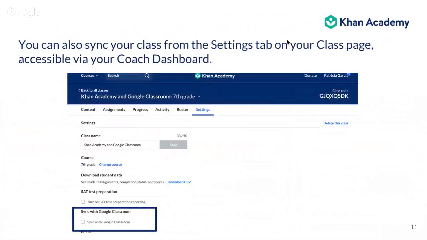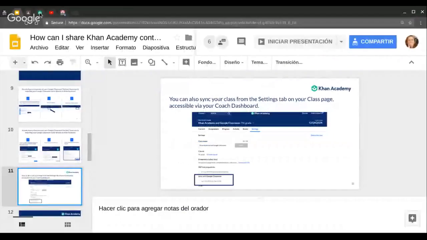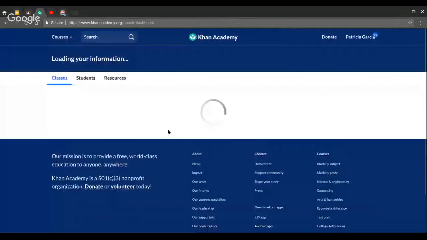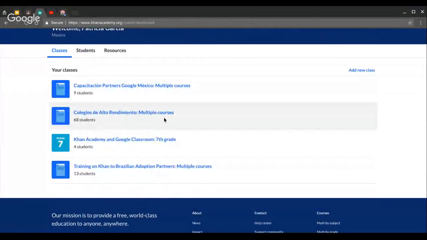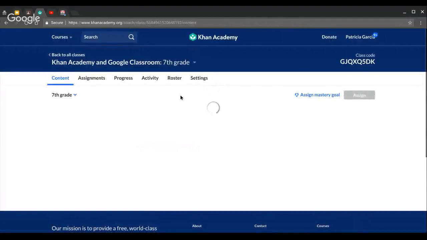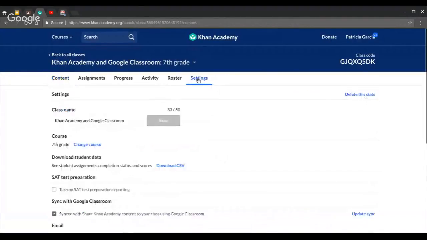And now, another way to do it is you can sync your class from the settings tab on your class page. So how do I do this? Again, I'm going to go to the platform, and let's just say that I'm going to go to my home page as a tutor, and here again, I have all my classes. So I will select again the class that I want to sync with my Google Classroom. So I'm going to click here. And another way to do it, instead of going to roster, I'm going to go to settings, okay?